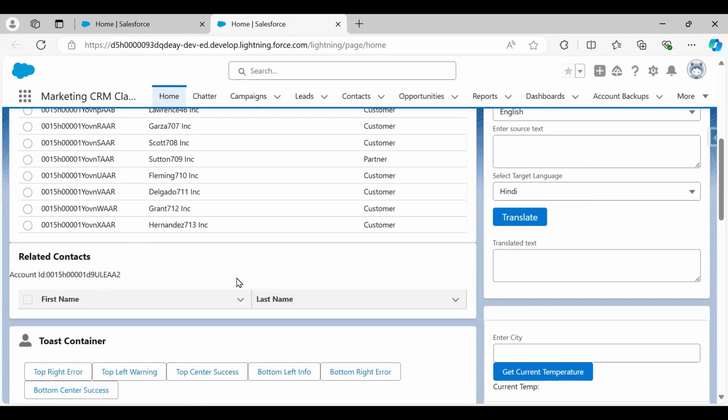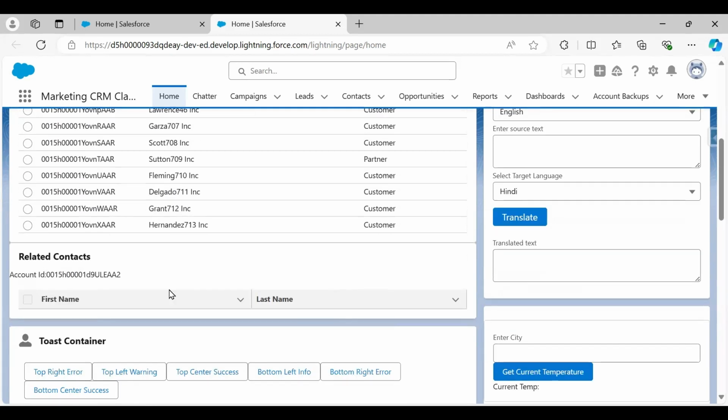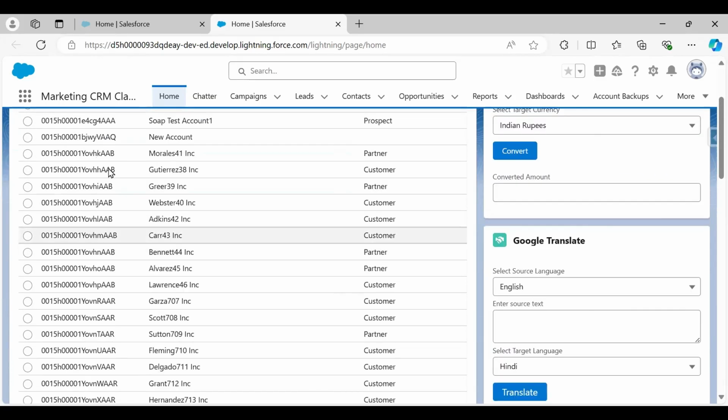There is a public function we have defined on the child component, and that function gets called from the parent component. As soon as the child component receives the account ID from the parent component, it will fetch and display the contacts related to the received account ID using a data table. And as I mentioned, the child component contains a public function that can be called by the parent component. So this is the practical implementation.